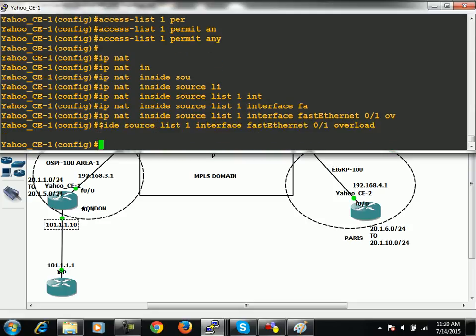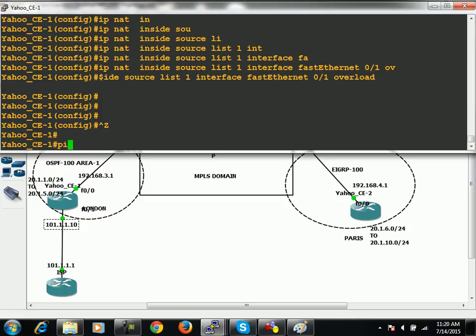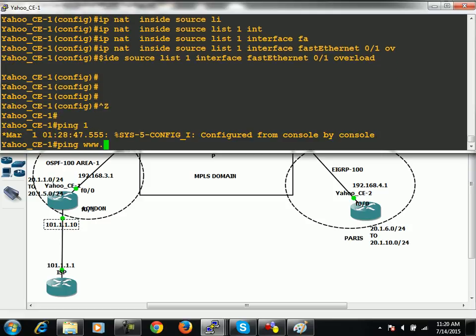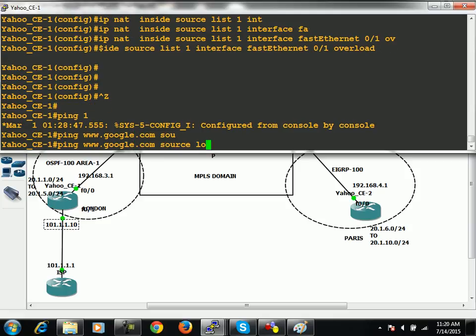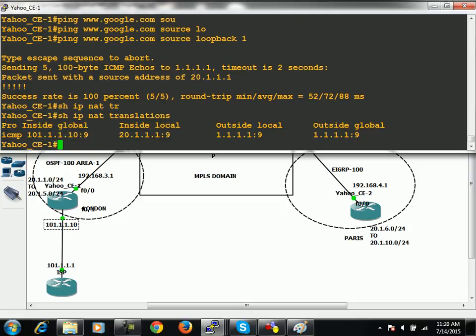PAT is configured now. See, don't ask me anything related to PAT because you have already done it. You already did it during CCNA and CCNP, right? So now ping www. IP NAT translation.